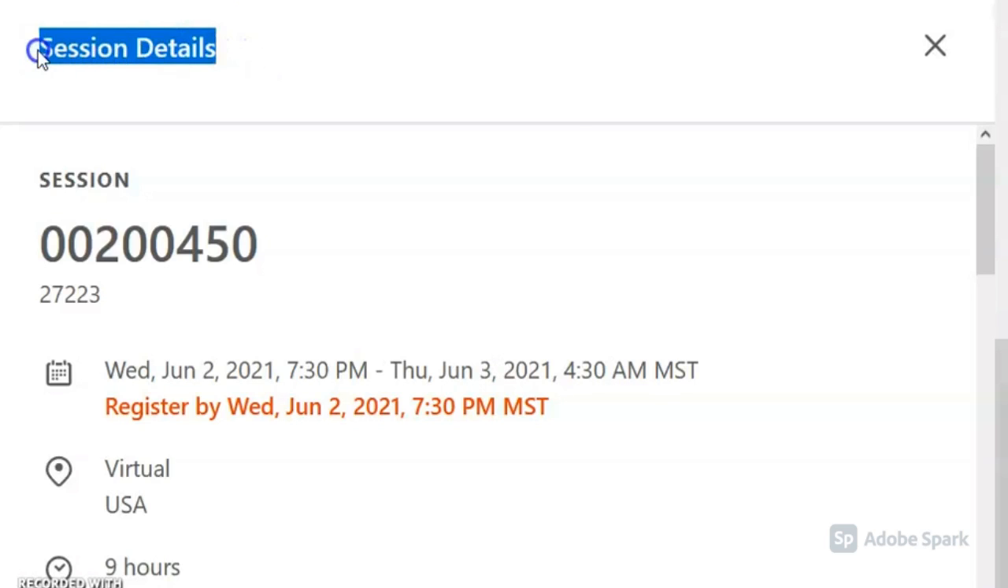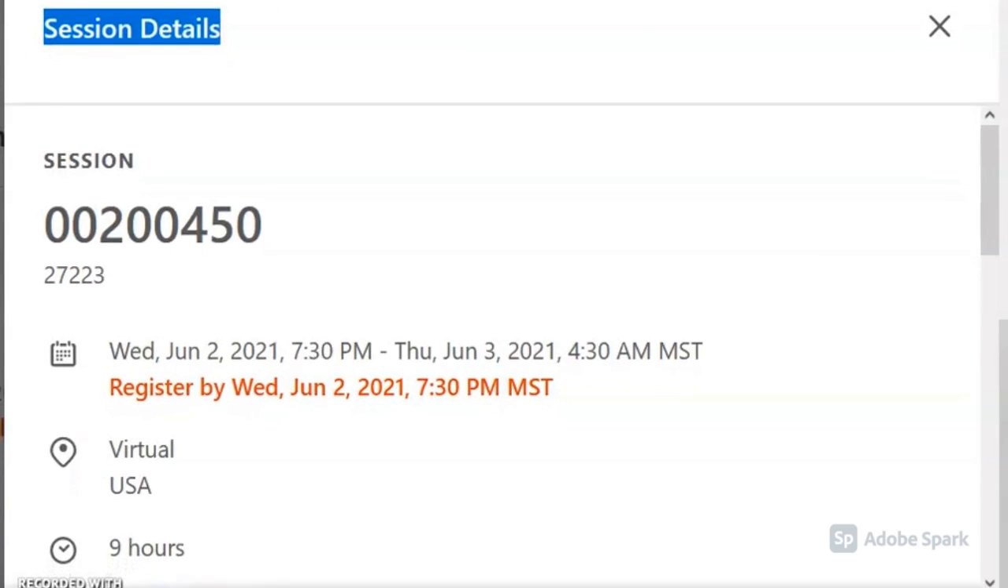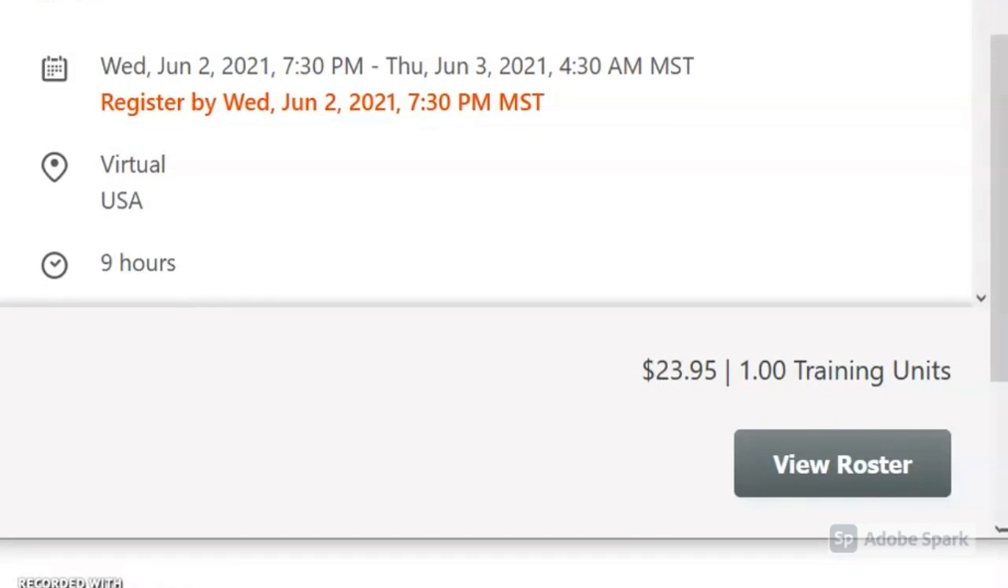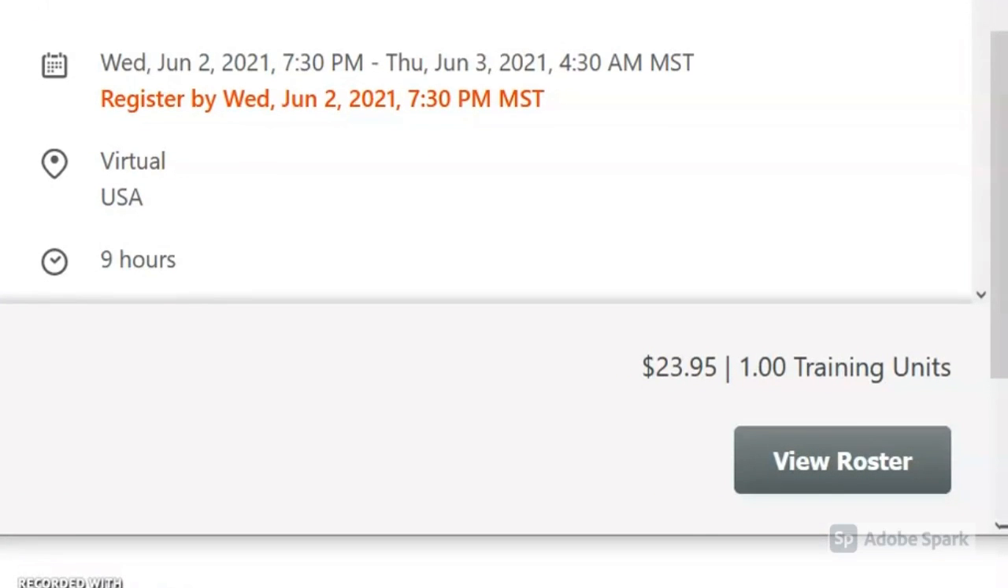At the bottom of the Session Details panel, you will see a gray View Roster button at the lower right corner. Click on the View Roster button to access your student roster.